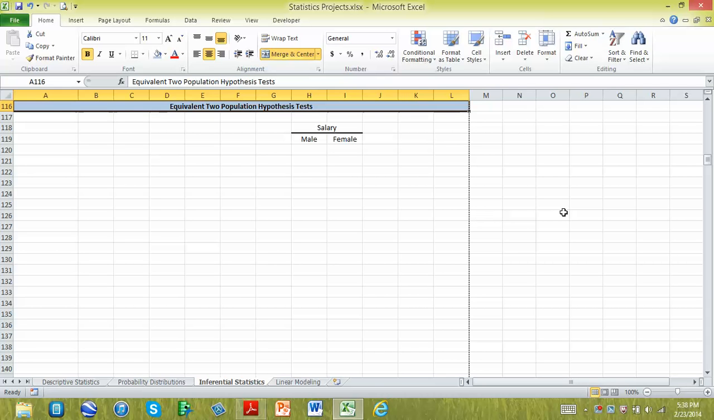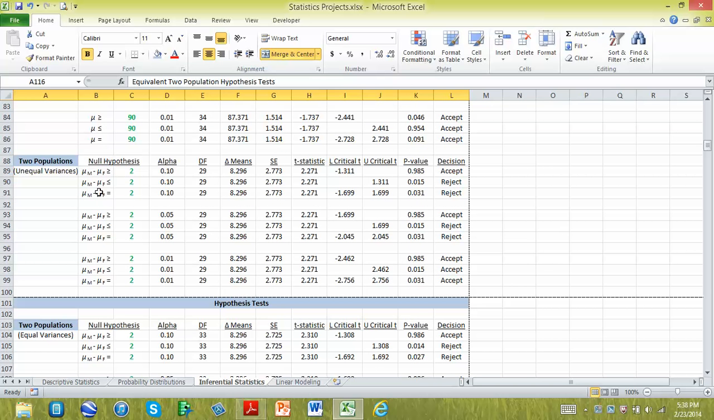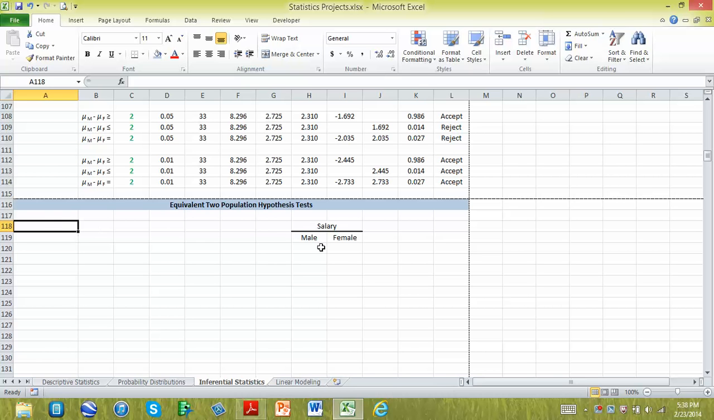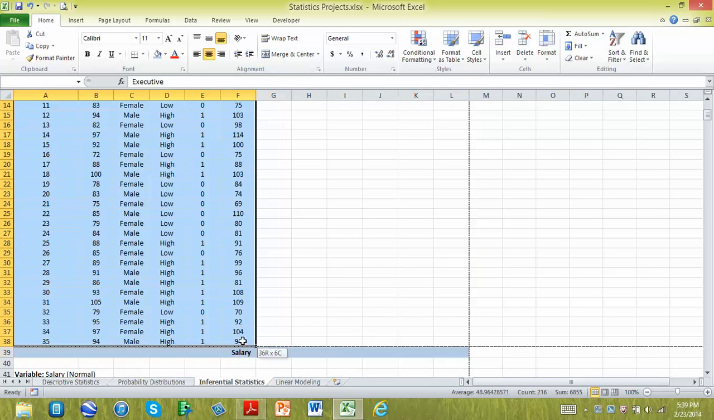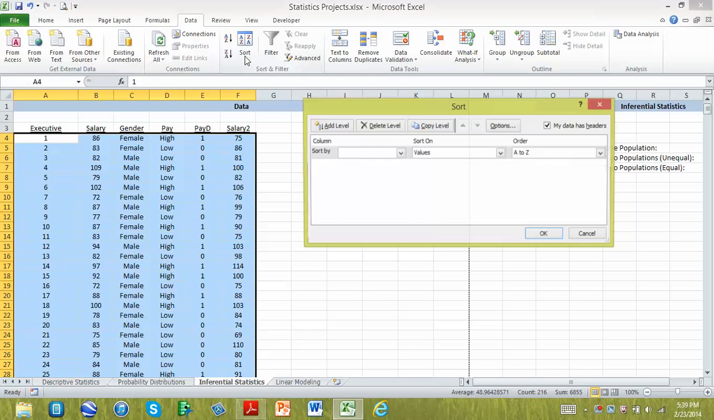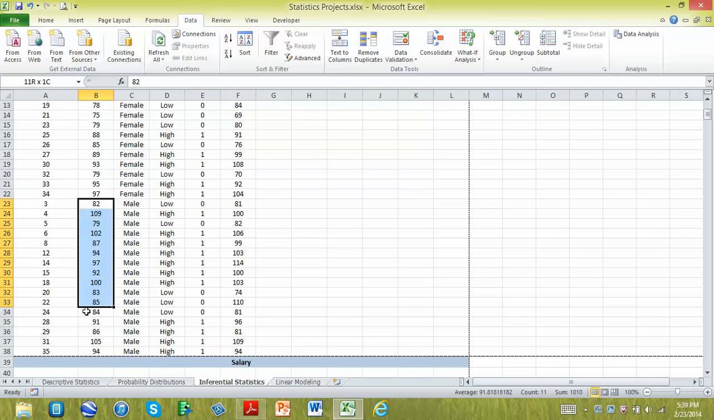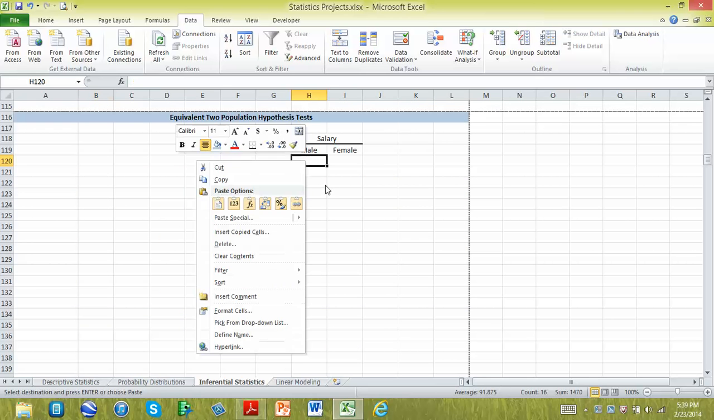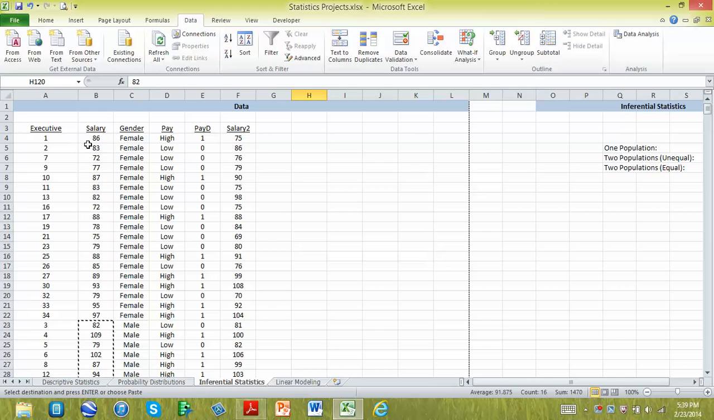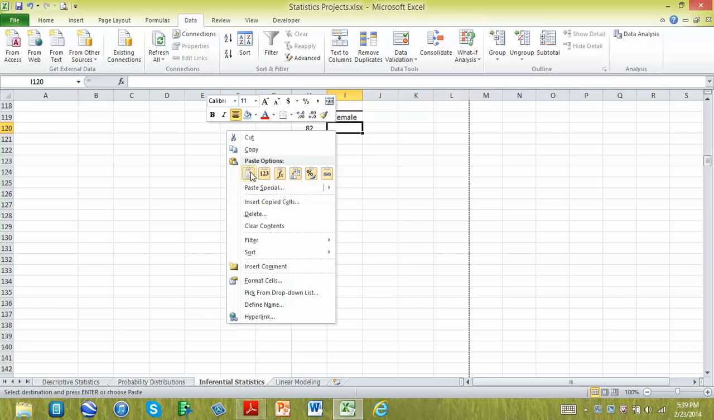Now for the equivalent to population hypothesis test, we want to get Excel to automatically do the analyses for both two population types of analyses, unequal variances and equal variances. So in order to do that, the data has to be in columns. So I span a couple cells here, and I put male and female, and then I go up to my data, and I grab all the data, and I go to data, sort, and then I sort by gender. Now I have all the female and male salaries next to each other, so I can right click, copy, paste the male values there, and then I can go up and do the same thing, grab my female values, and then I paste them there.